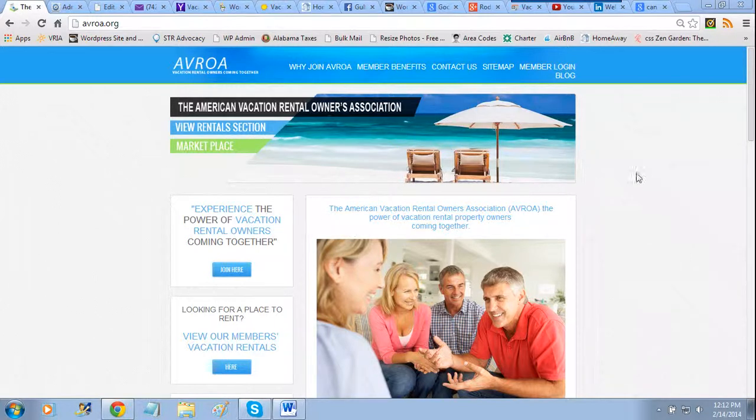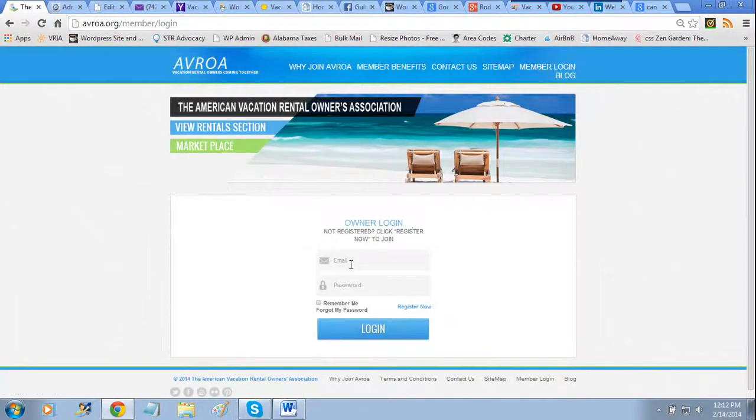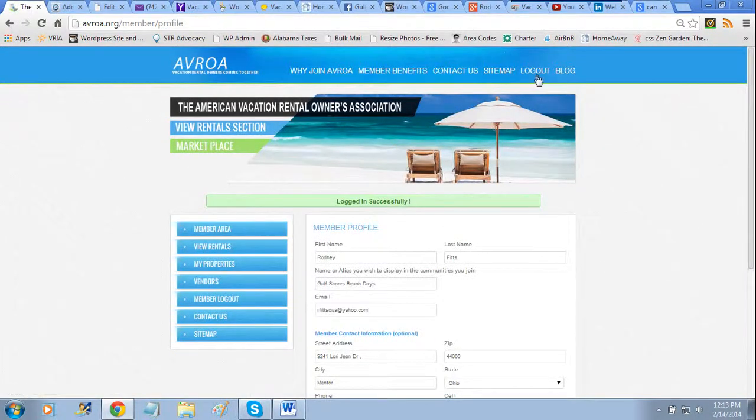Let's start in, you can follow my cursor. In the upper right hand corner, you can see where it says member login. So you go to login, and then you put in your email. I have this old email I use. And then you put in your password, and you hit login. And you can see where in the upper right hand corner now it has changed to log out, so that's where you log out there.